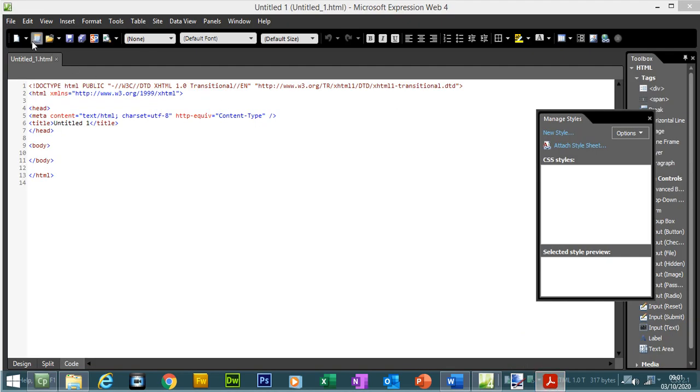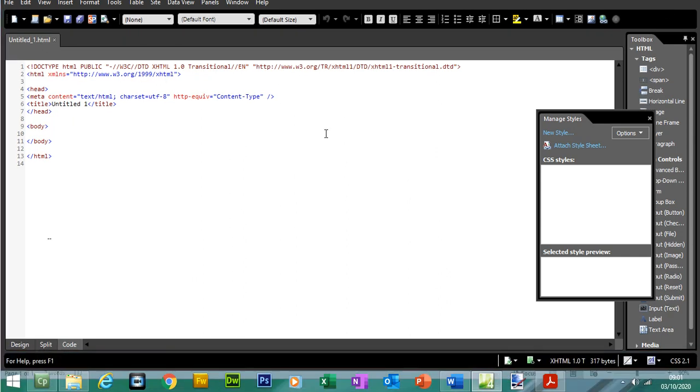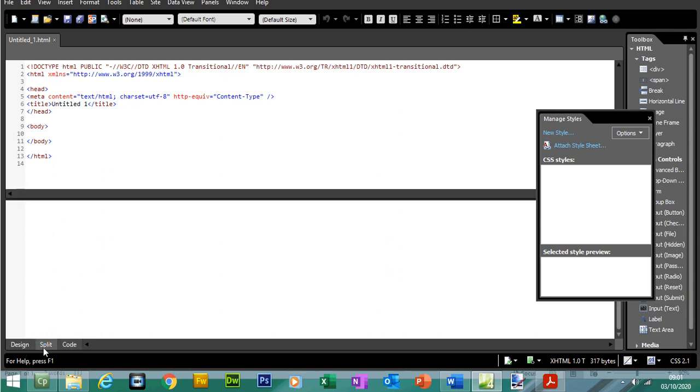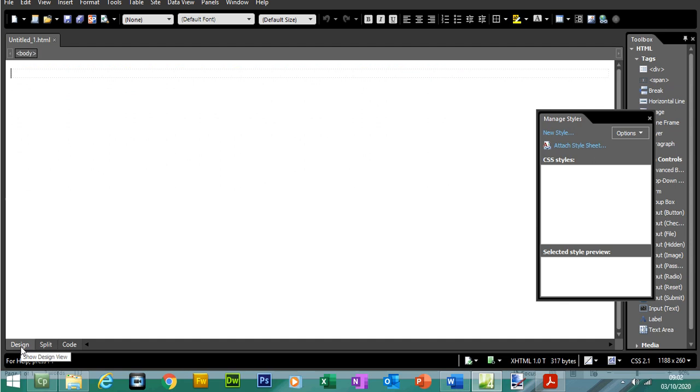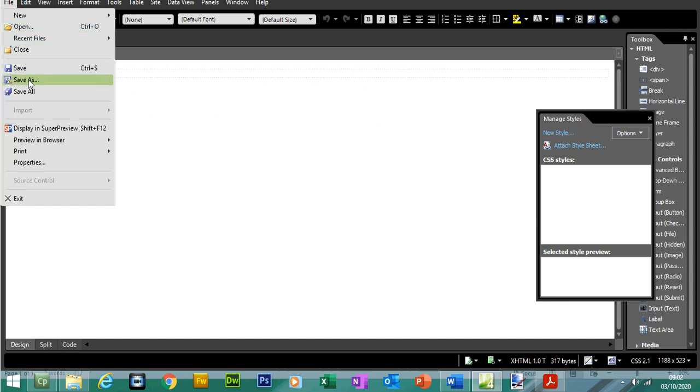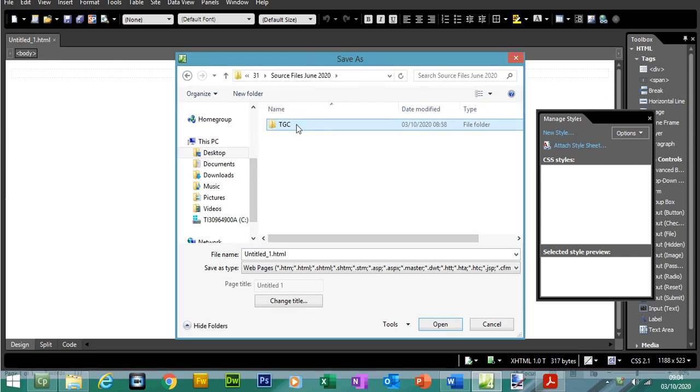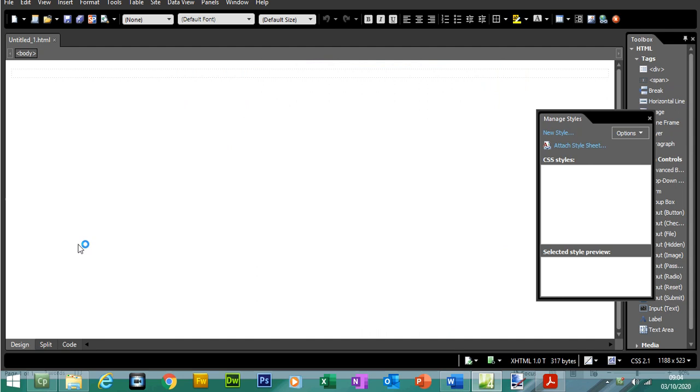Okay, so when you get into Expression Web, you can change the view. So this is the HTML here. You can split the HTML and design view, or we can go into the design view. Let me first of all save this page. Okay, go to your source folder and then just enter the name before the .html. Okay, so once you've saved the page, you should see the name change up here.